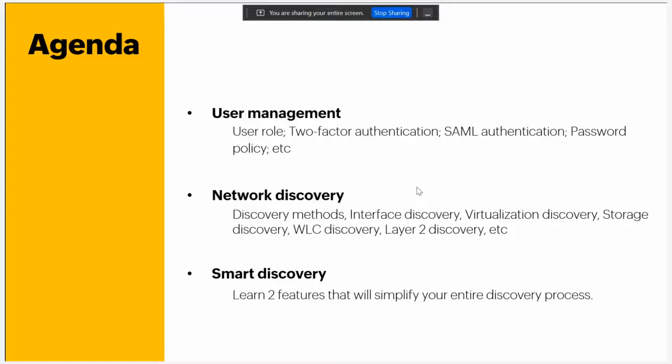So going through the agenda, we'll start off with user management, talking about the various user roles and the modes of authentication in OpManager. Then we'll be talking about network discovery and the various discovery methods in OpManager. We'll discuss the discovery of virtual environments, interfaces, storage devices, and other components in your network separately. We'll also talk about 2 highlighted features that will make your discovery process smarter.